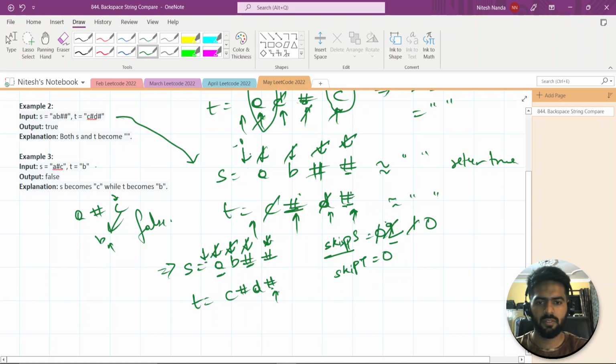Now we will do it for the t also. We can see this is hash. So we increment our skip t and we come to this position. Now you can see this character is not hash. So we need to compare. Before comparing, we need to check whether the skip t is greater than 0. You can see it is greater than 0. So we will skip it. We come here.